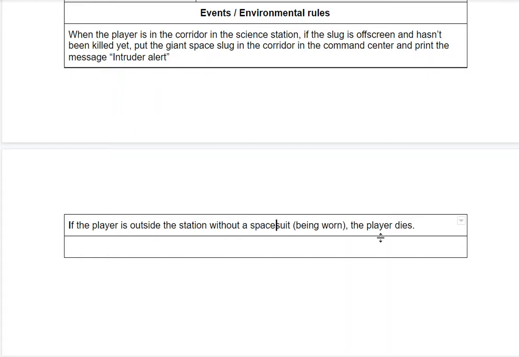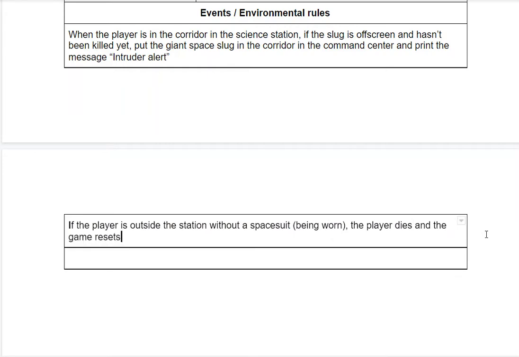All right, what else have we got? I know there's some other stuff here. So what happens? Okay, so we're going to mention the player dies, and the game resets. Right. So now we're going to reset the game so the player can start over.